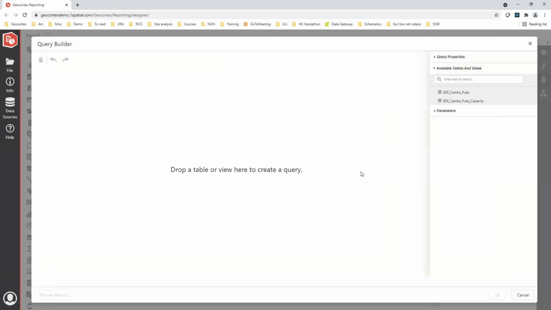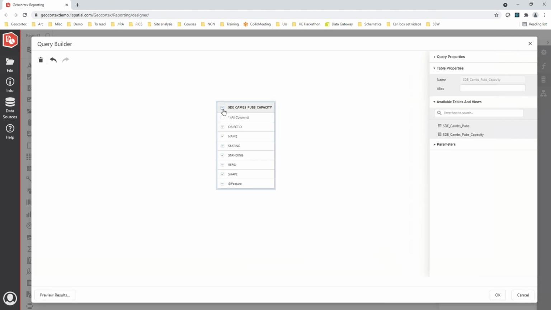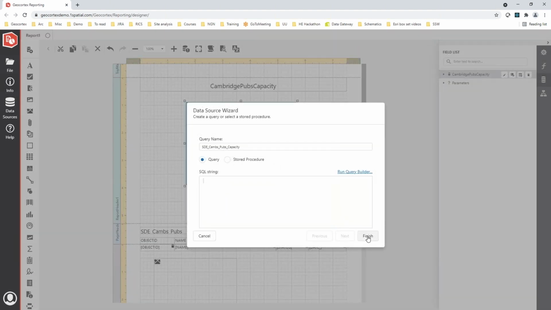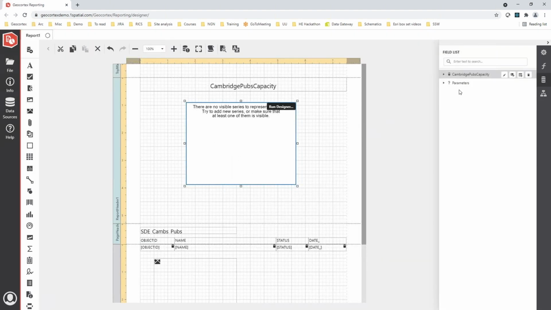I can then run the query builder, and because I've got two tables that are available within this data source, I'm automatically shown those here under the available tables and views. So I'll drag in the Cambridge Pubs capacity, and I'll just include all columns in this case. I can hit OK, and then finish building my query. If I then hit the drop down, we can now see that my Cambridge Pubs capacity table has also been added to my available tables.